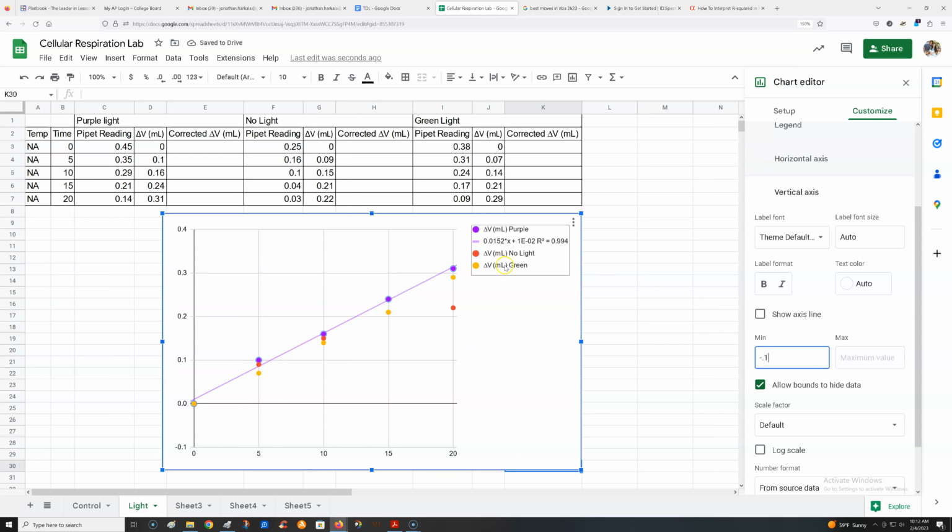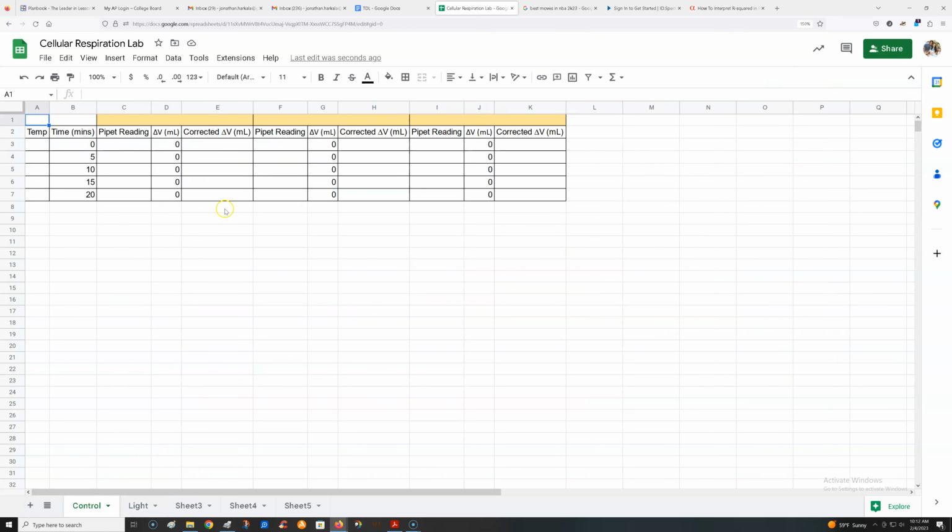Okay, and then you can have 3 different trend lines and all that. So for sure, reviewing one more time, I need a graph for the control. And again, this should be like the beans, the beads alone.